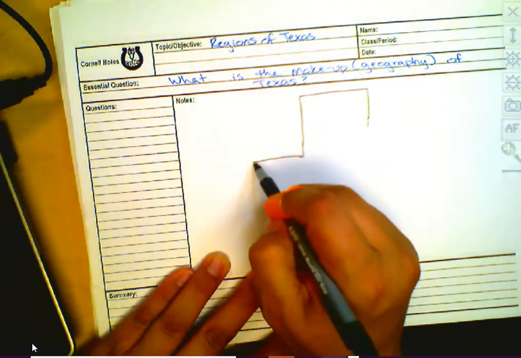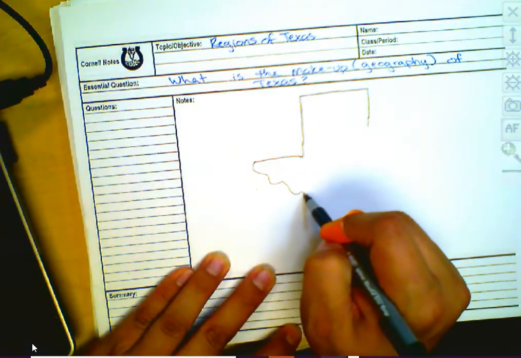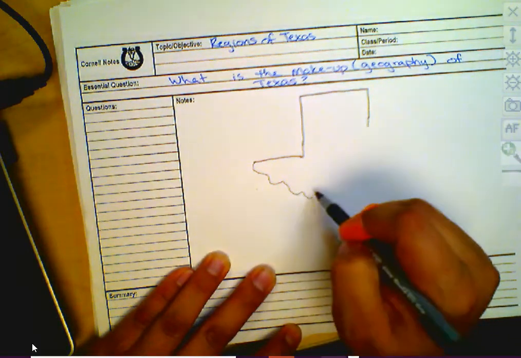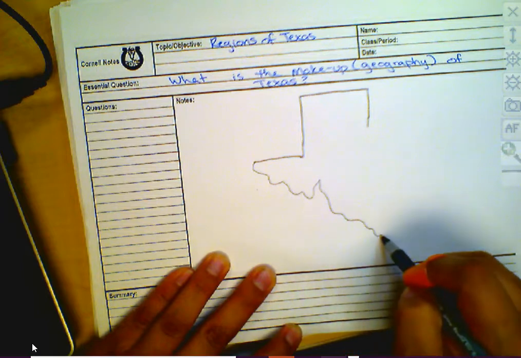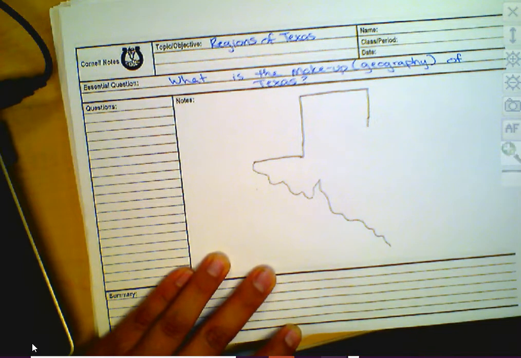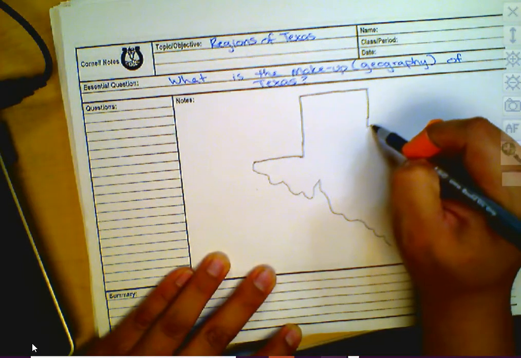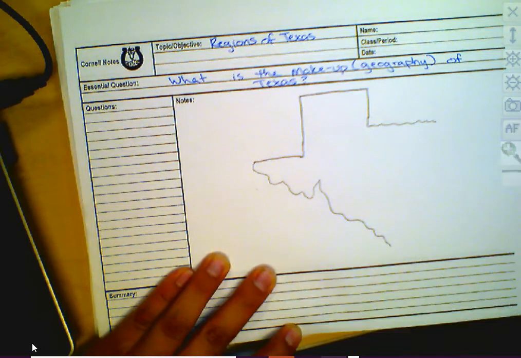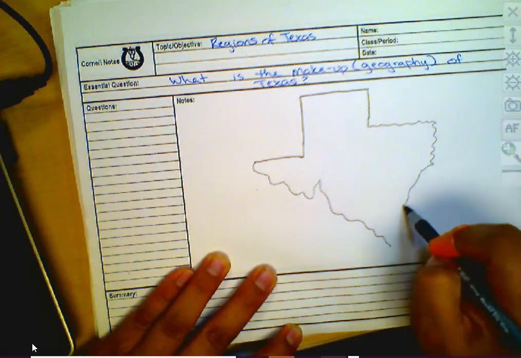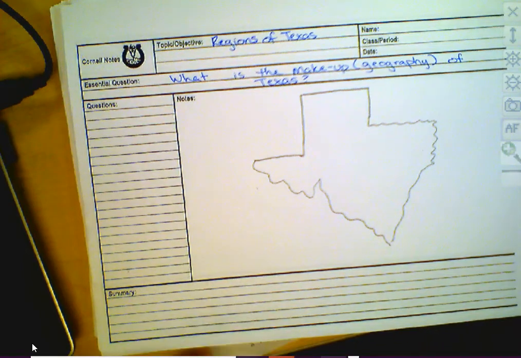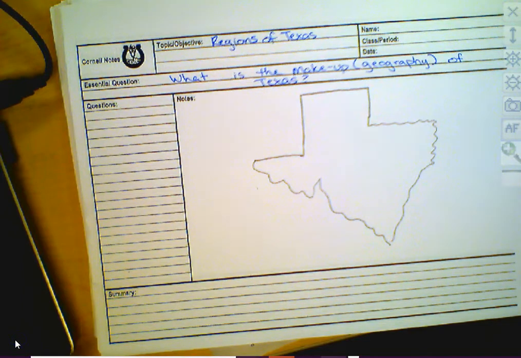From here, you're going to squiggle on a diagonal, then squiggle up a little bit, and then squiggle down on a diagonal. Now from here you're going to squiggle over, squiggle down, and then squiggle out a diagonal. And there you have Texas. Notice mine's not perfect, and yours doesn't have to be either. We just want the basic shape of Texas.